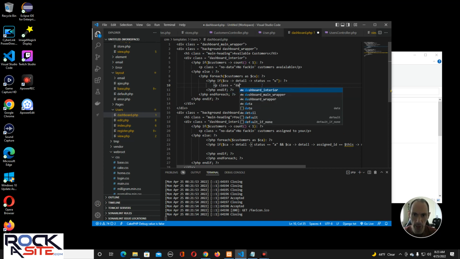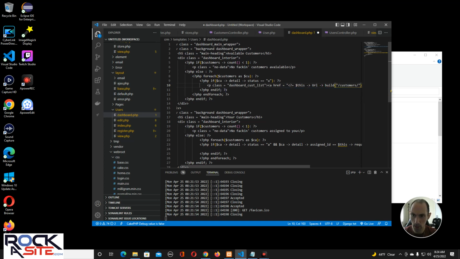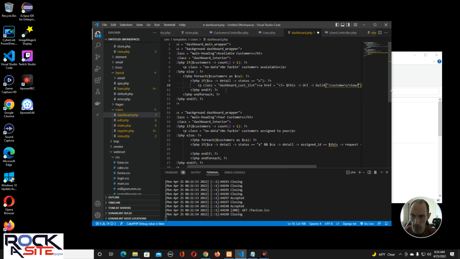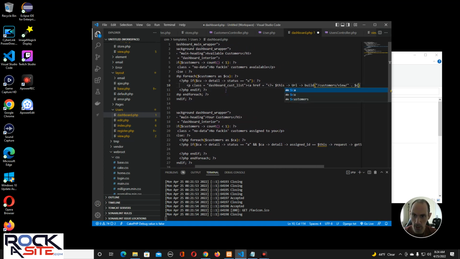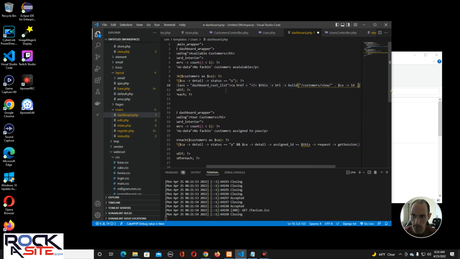And we'll call it dashboard unassigned. Now we'll call it dashboard cust list. Yeah, we'll do that. And then of course we'll close that out, and we'll make it an href, whatever, and we'll call this URL build. And we'll go customers, view, and then we'll add the CU ID. We'll close it out.